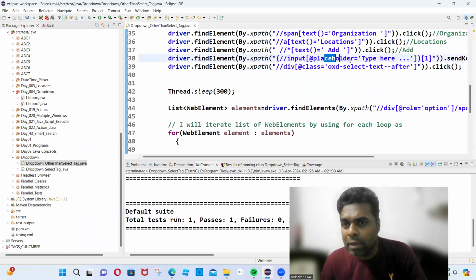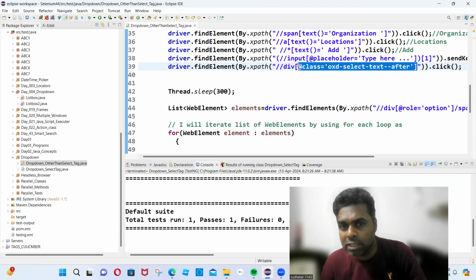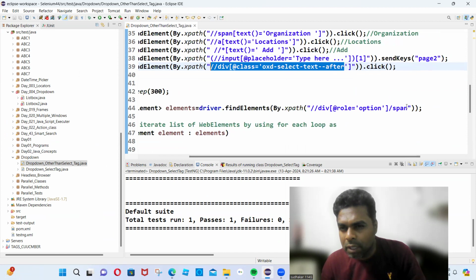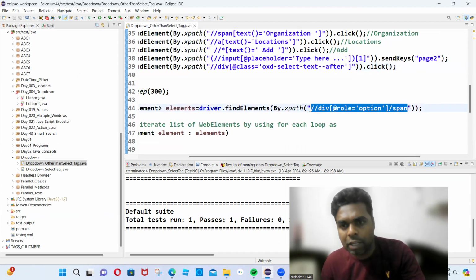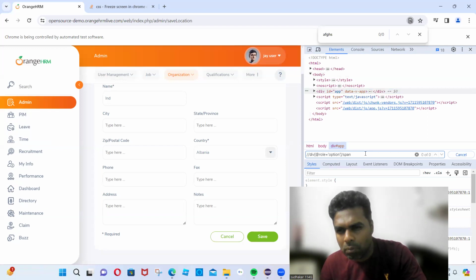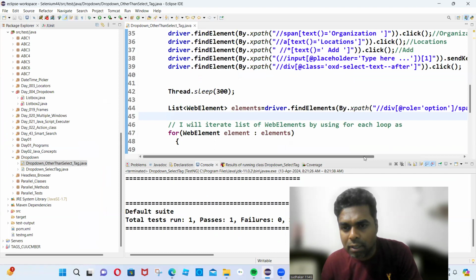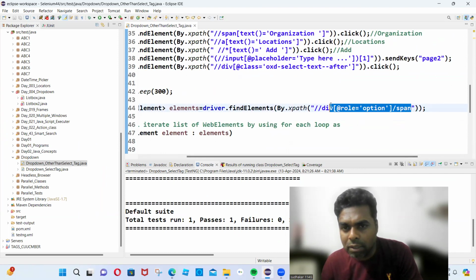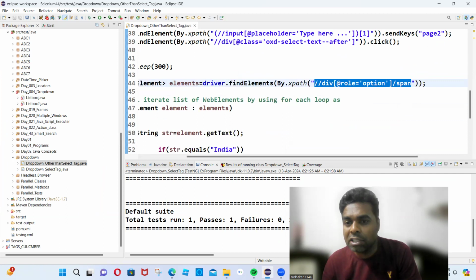So here I'm clicking on the select click. Besides the drop down, there is a small drop down. So I'm clicking on that drop down, and this is the XPath. Okay, let me take the XPath part. So this is the XPath to identify all the list of values in the dropdown.